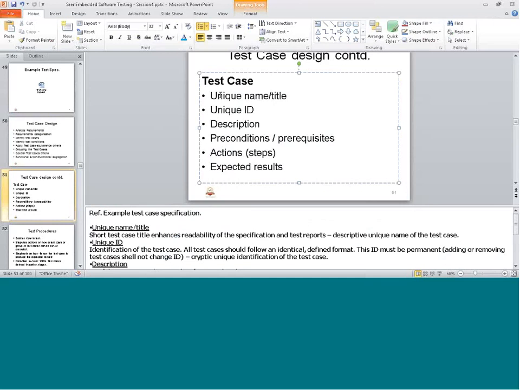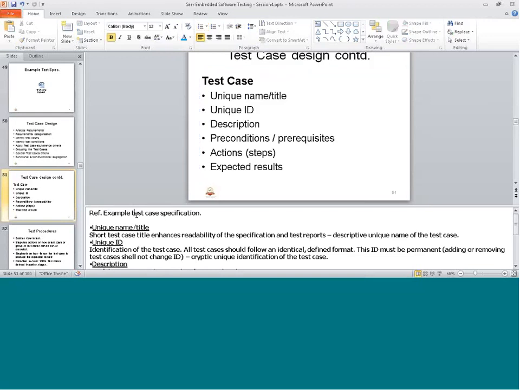Okay, so we have gone through this with an example. It will have a unique name or title, a unique identification of the test case, its description, and preconditions or prerequisites. Then what are the steps, that means the actions that will be done. And in the last column, we are told that the expected results have to be provided.